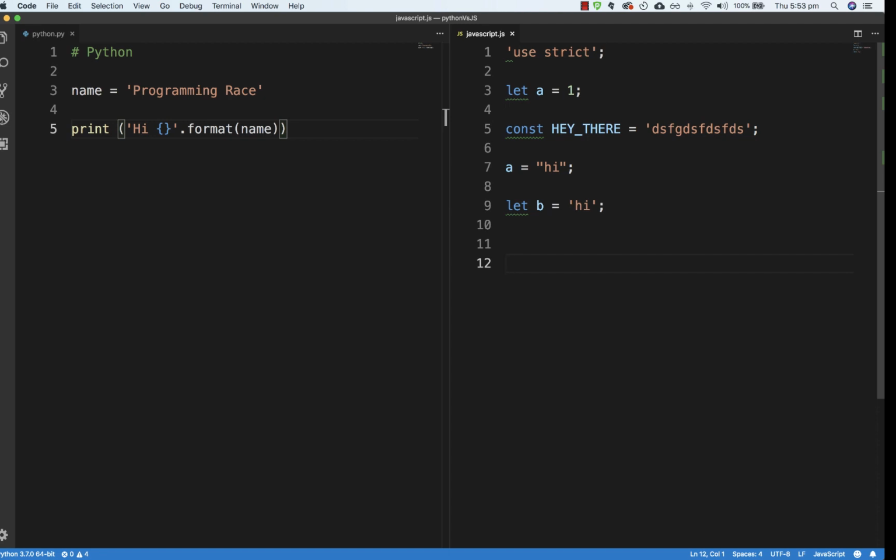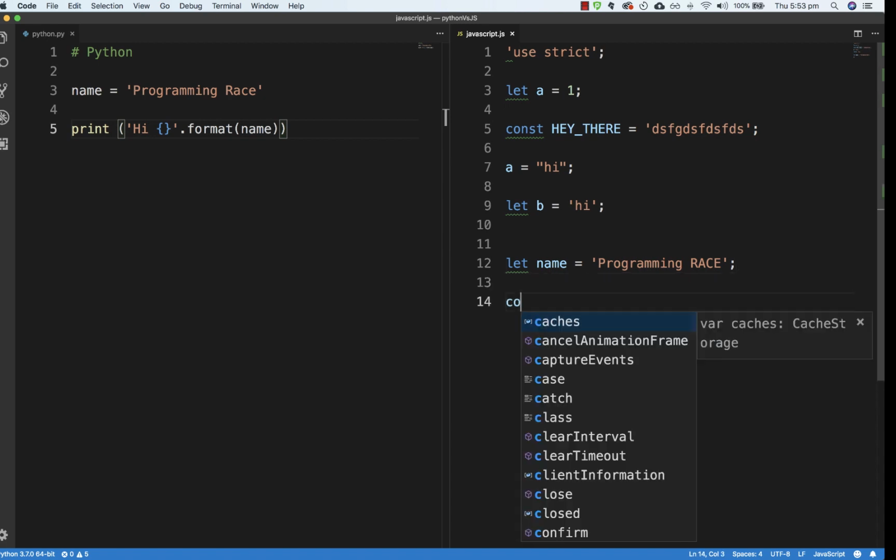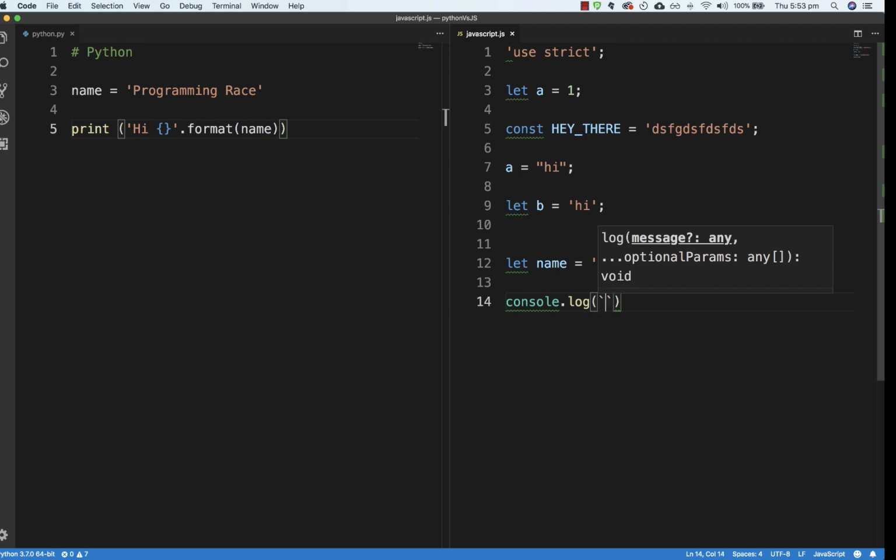So for that you will do something like let name equals programming race, and then you can use backtick like that. With backtick, you can also do an arithmetic expression inside the backtick. I'll show you how to do that: 1 plus 2. So this will also work. If you use a normal double or single quote, it will just treat it as a normal string, as you can imagine, and just print it out.